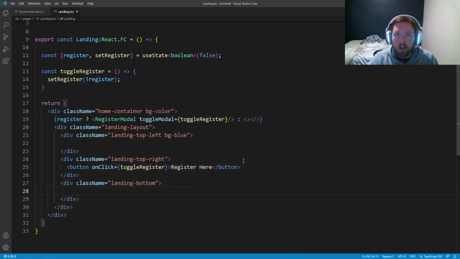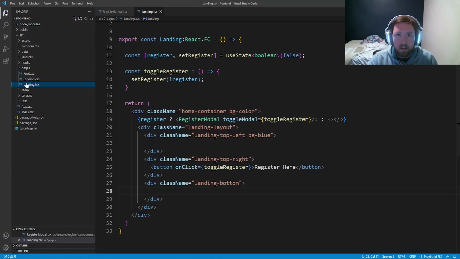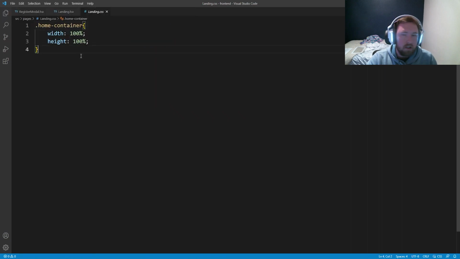So we need to go ahead and add a little bit of styling. To do that, we're going to want to open up the landing.css. So let's open up the landing.css. And as you see, we already have our home container. This is what we always have. And what we're going to want to do first is a landing-layout.